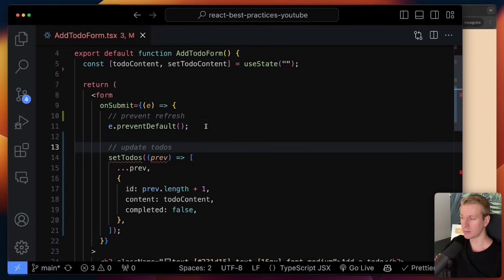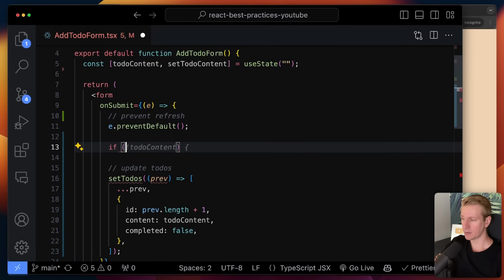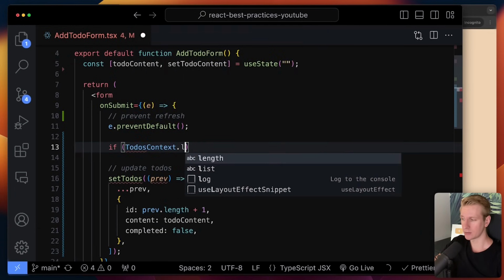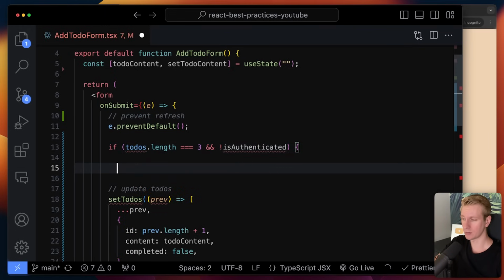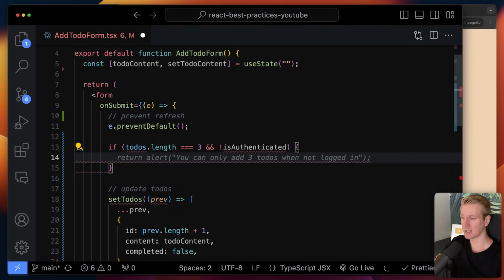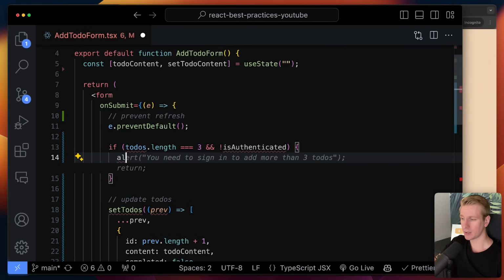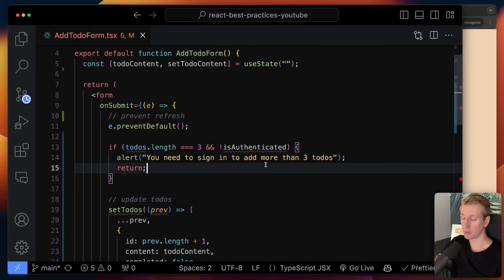So what we would want to do is something like, if the number of to-dos, so to-dos.length, is already 3, and the user is not logged in, so something like isAuthenticated, right, we could use some authentication solution and we will know if the user is logged in or not. But let's say that's not the case, then we want to alert something like this: you need to sign in to add more than 3 to-dos.